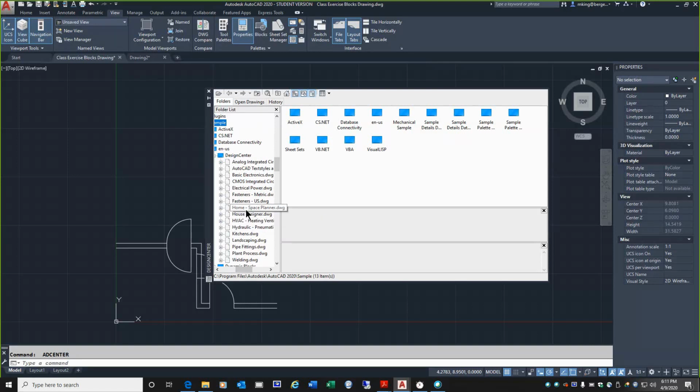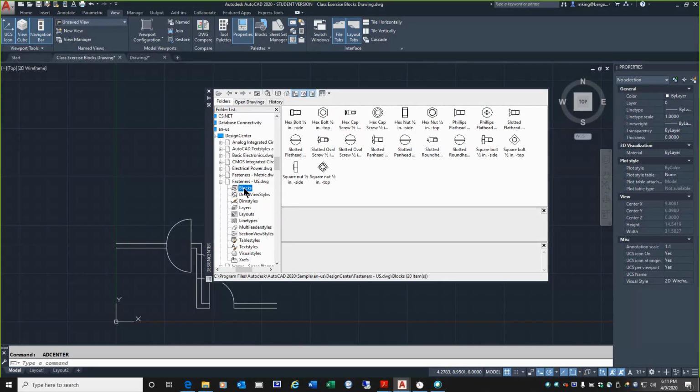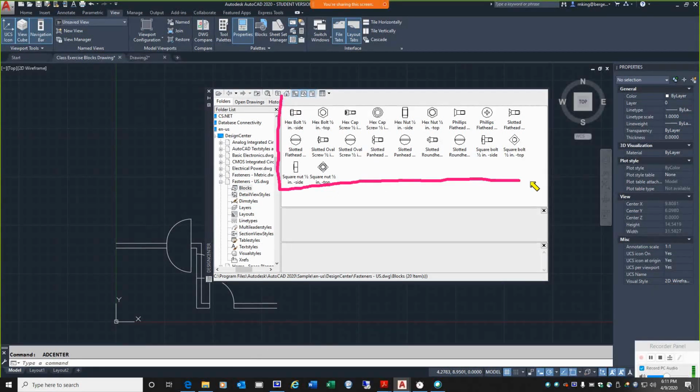Now in here, let's say find the Fasteners US and click the plus sign next to Fasteners US. And then that has a bunch of subcategories. And in there, select the word blocks. So we've kind of drilled down as far as we can go. And these are all of the blocks that are inside that Fasteners US drawing. Notice there's a Fastener metric, which are these same symbols but drawn to a metric size, millimeters.